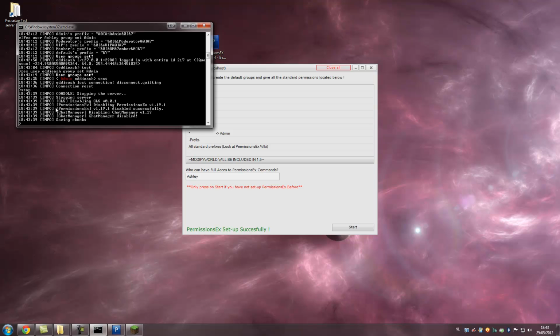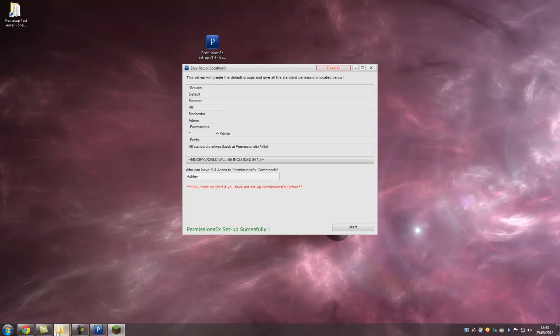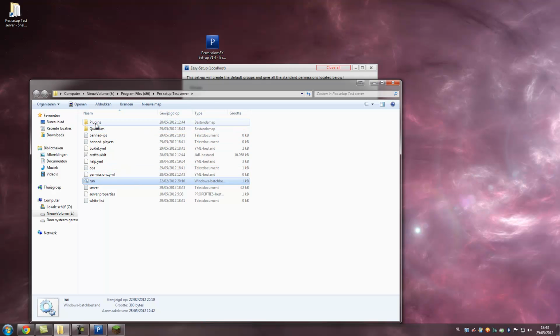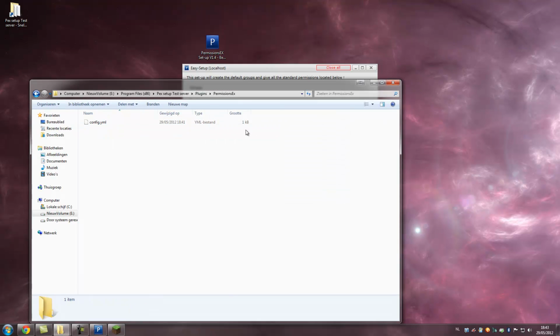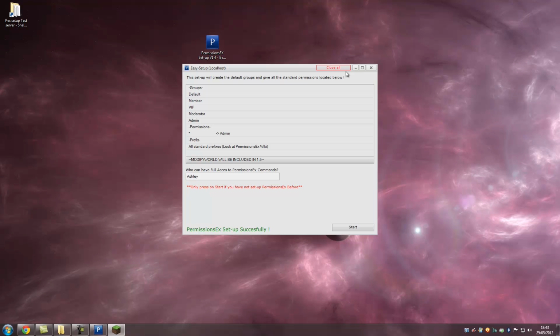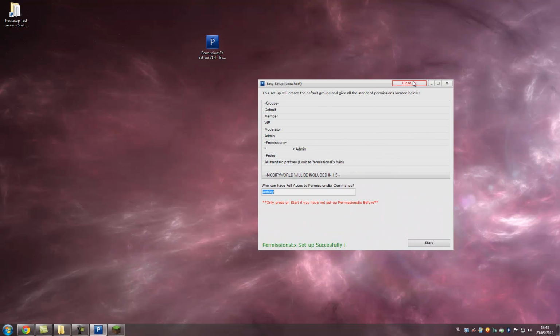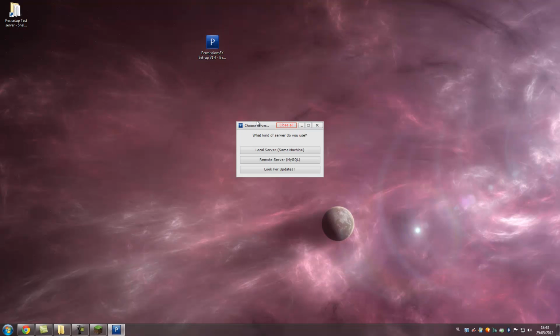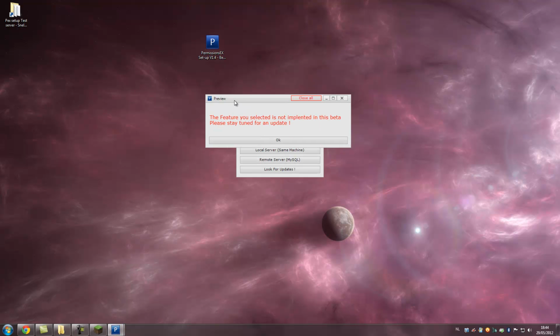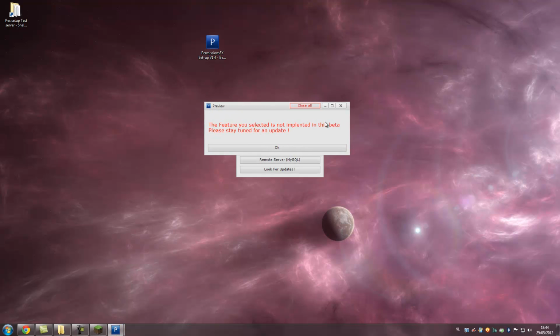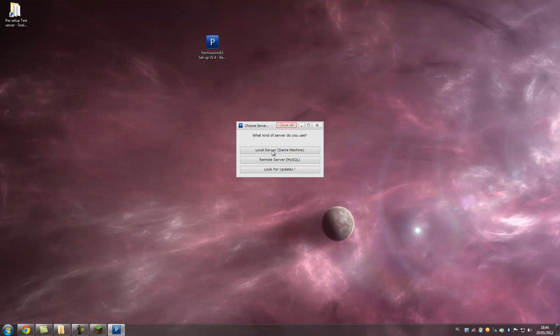So let's stop this. And also delete the permissions. Okay. Let's close this. Open the program again. One more thing, remote server is currently disabled for version 1.4 beta. You'll see the feature select is not implemented in the beta. Please stay tuned for an update. Okay, so let's try the local server.